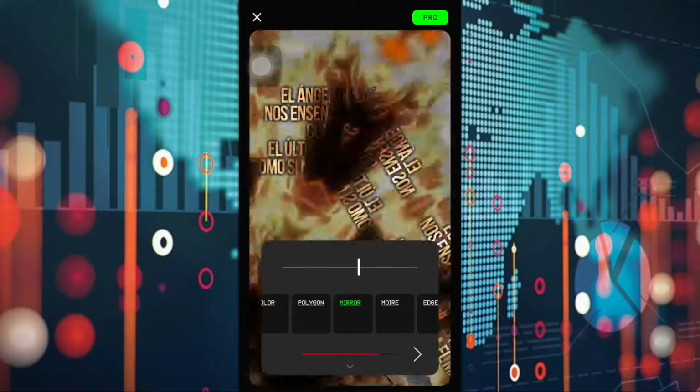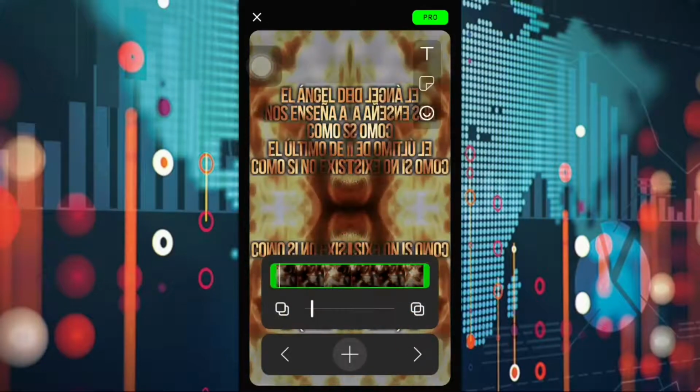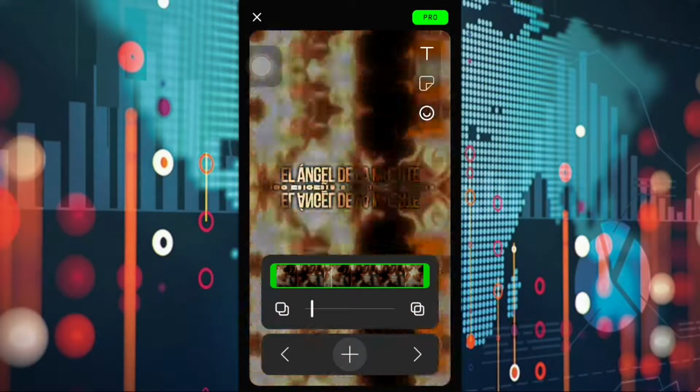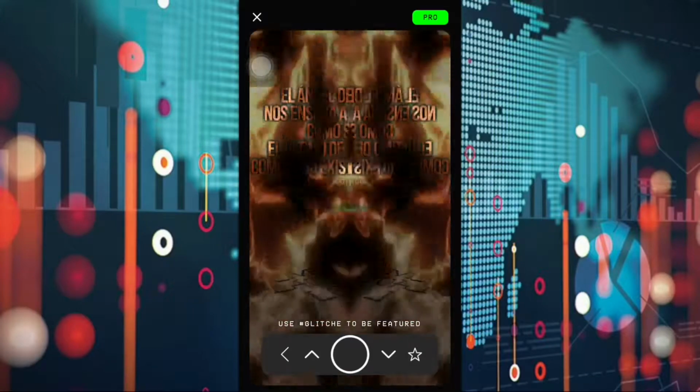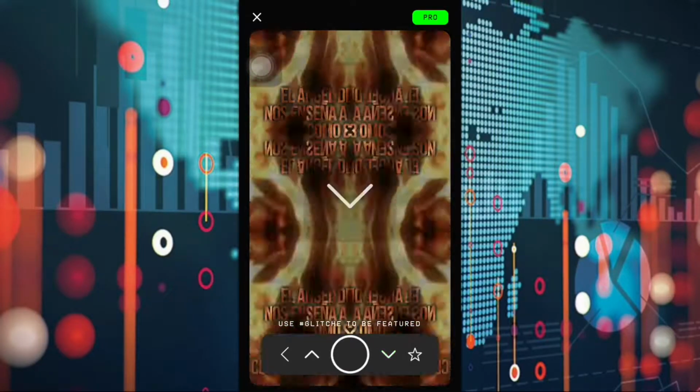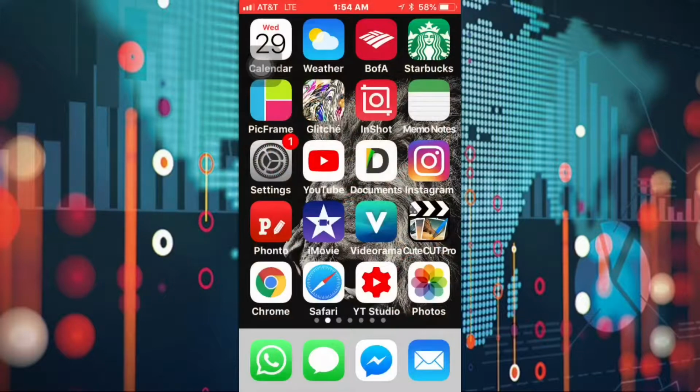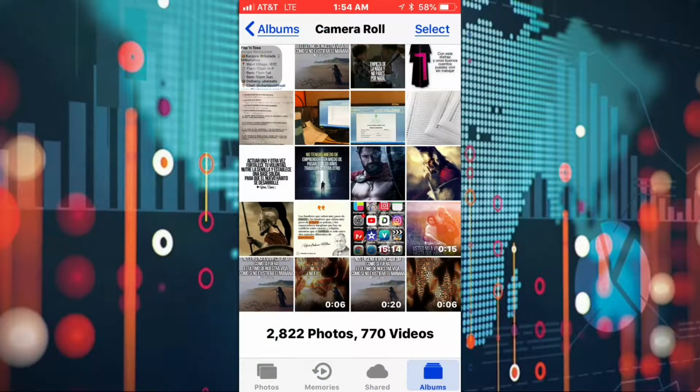I'm creating the effect right now, and then I'm gonna save it. So I just tap on next, and then the app is gonna save the effect, and now it should be saved in our camera roll. Yeah, we have it there.